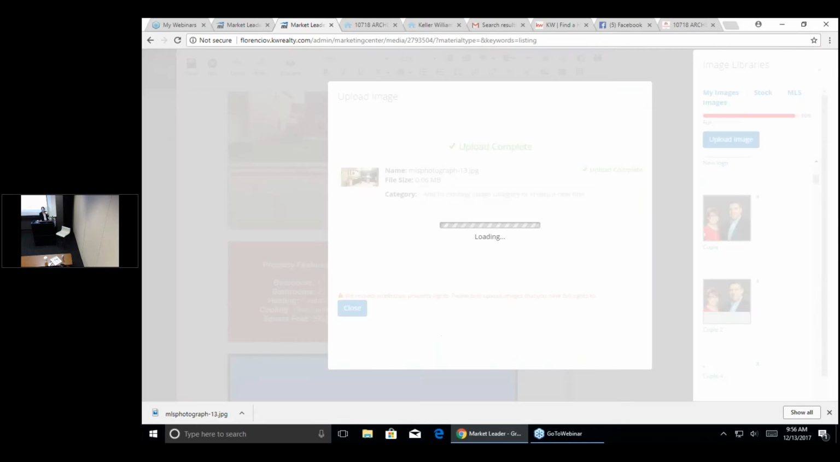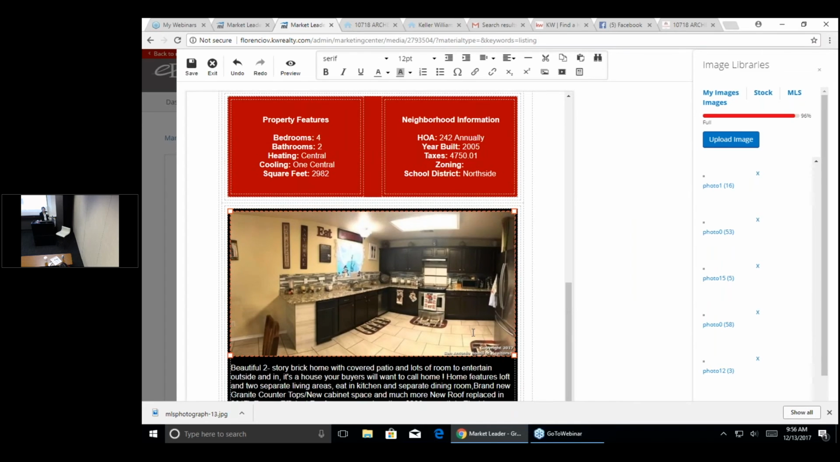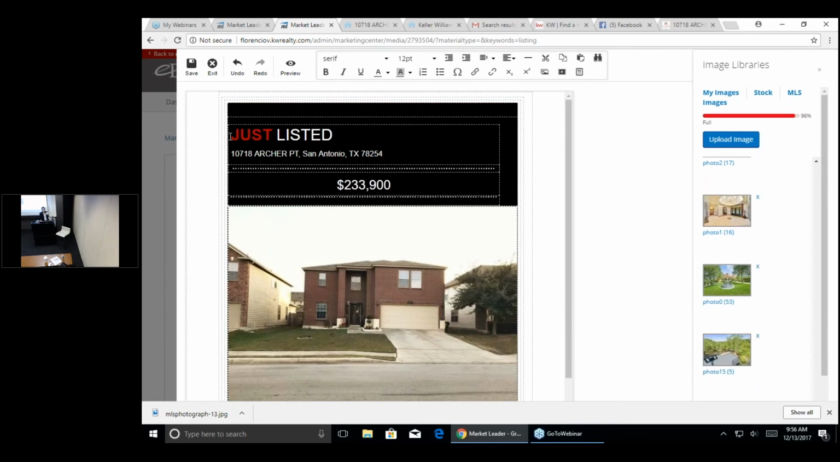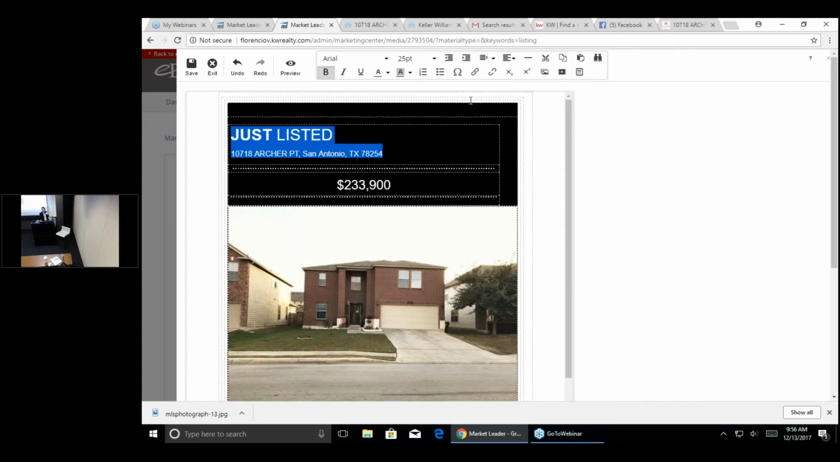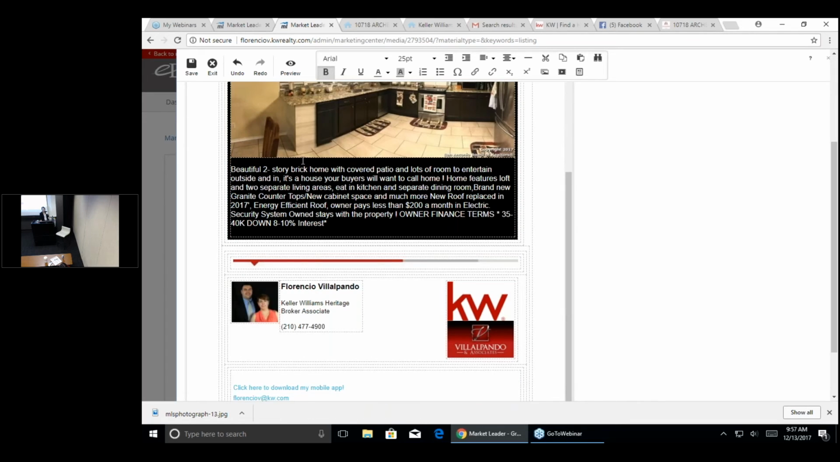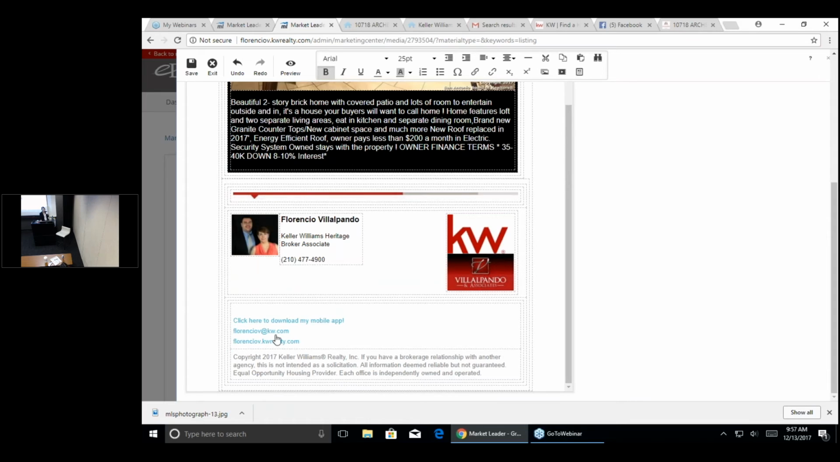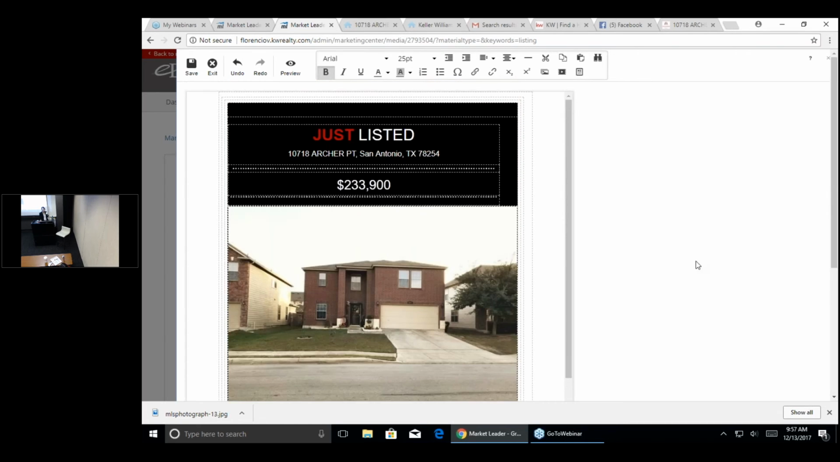I'm going to upload, and then I'm going to close, and now you can see I have two images of the house. Maybe you guys want this centered instead of to the left, because that always bothers me. And again, it already grabs the details from the MLS. You guys already have your stuff in here, so it'll click here, download my mobile app, KW email, go to your website, all that great stuff.